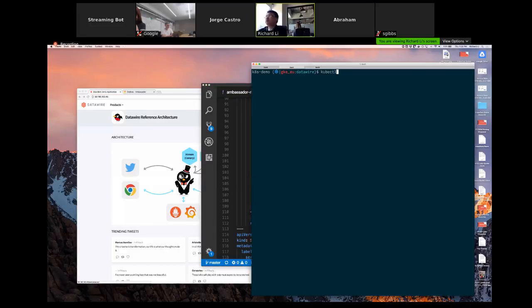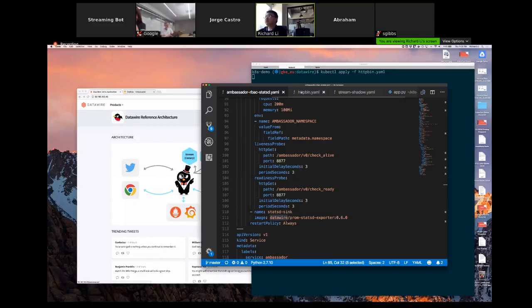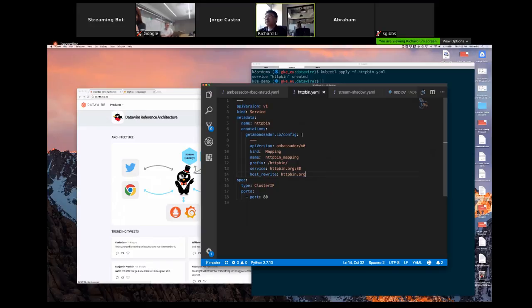So what I'm going to do is apply a route to the HTTP bin service. And if you look at my configuration, it's very simple. It's just a Kubernetes service. It doesn't actually go anywhere interesting in Kubernetes. And I create a mapping object with a name, a prefix, and have it go to a particular destination.